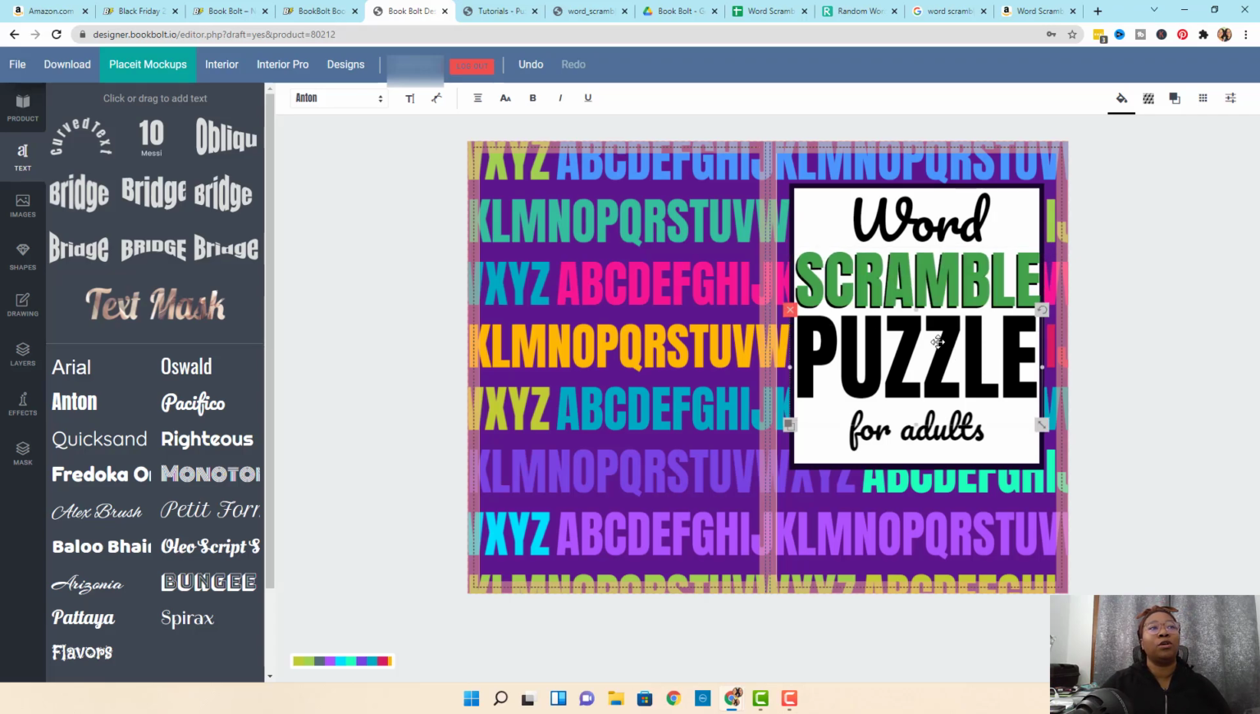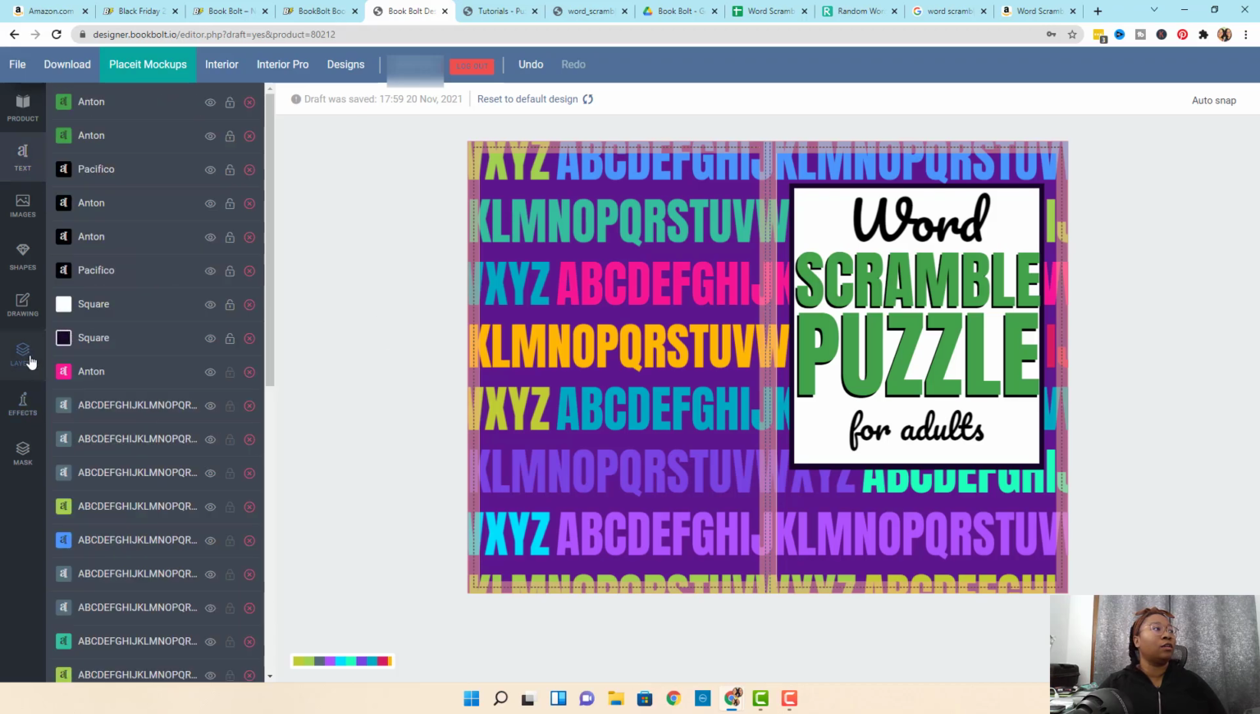And I'll do the same for puzzle. Oops. And you can use your arrow keys to move it ever so slightly. And now to make sure nothing happens to these layers, I'm going to go ahead and click lock.